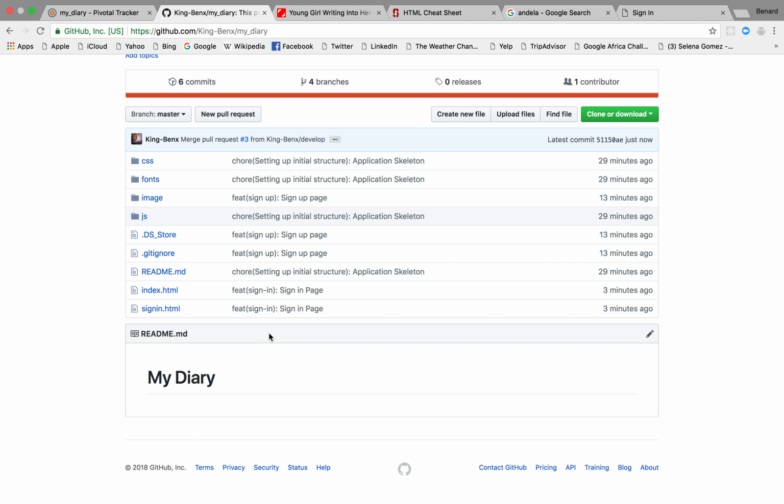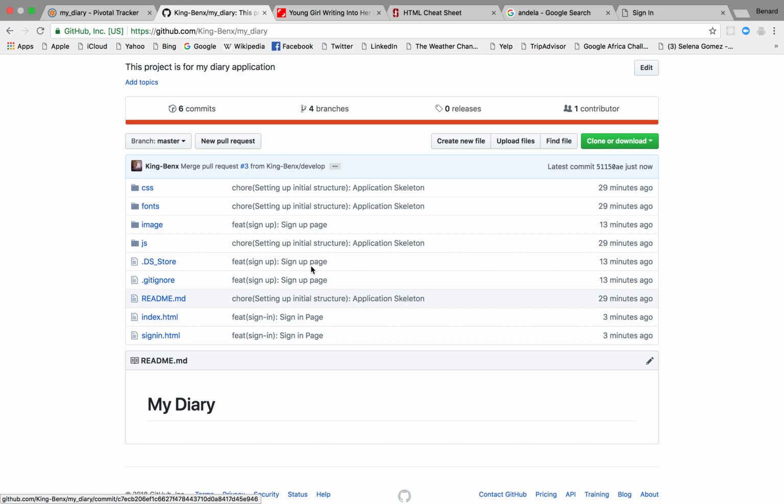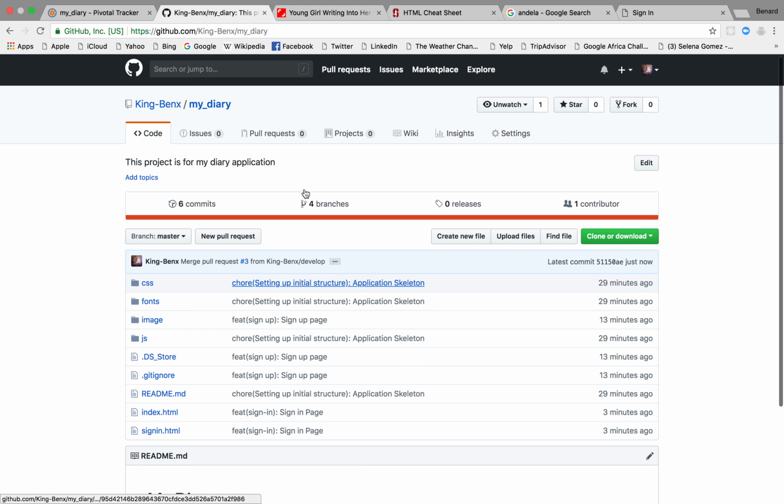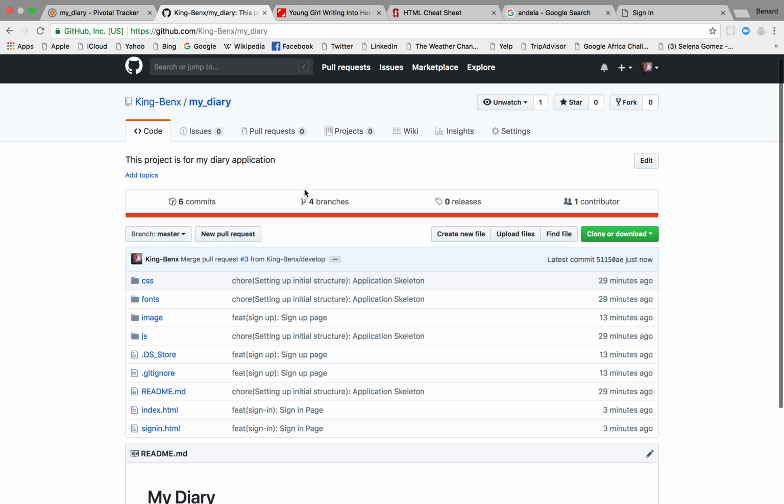So our master branch at this point has all our changes, and it also has all the commits that we have been sending up. As you can see, every file and folder has a different commit or commit message to it. So that's it.